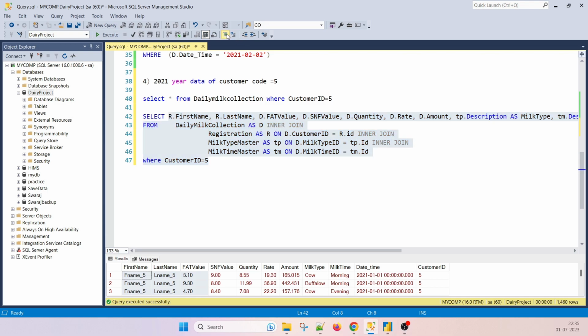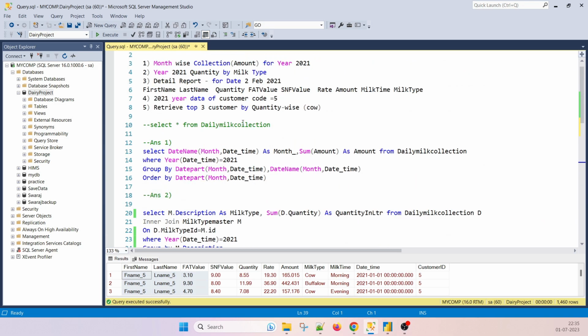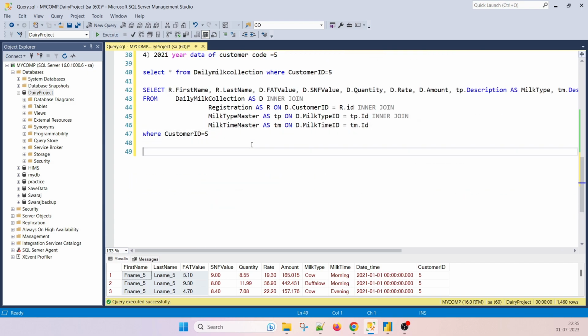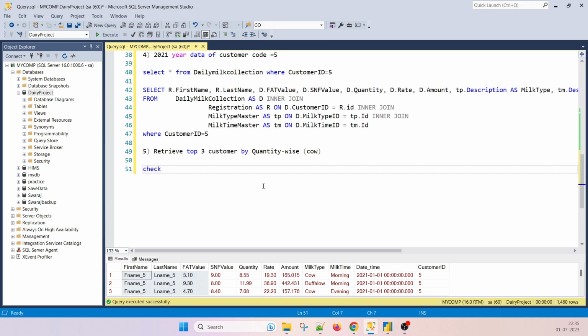Okay, the next one is the fifth question: retrieve the top three customers by quantity, and in that they mentioned the cow, correct? So first understand what their question is: top three customers. By quantity means we have to check the quantity, and then only cow, correct, again one filter, filtered by cow, and retrieve the top three customers.